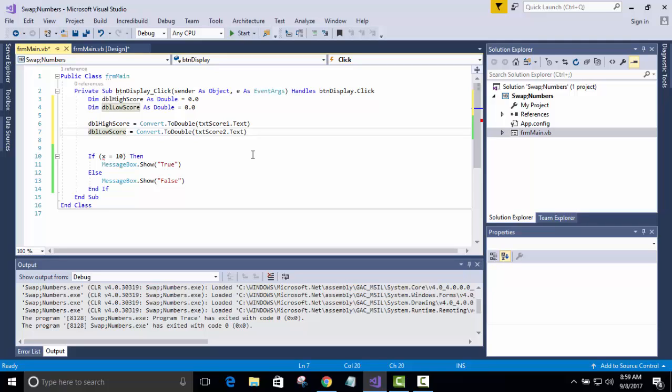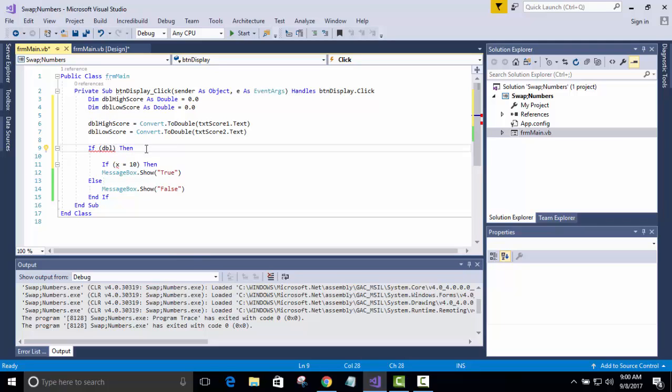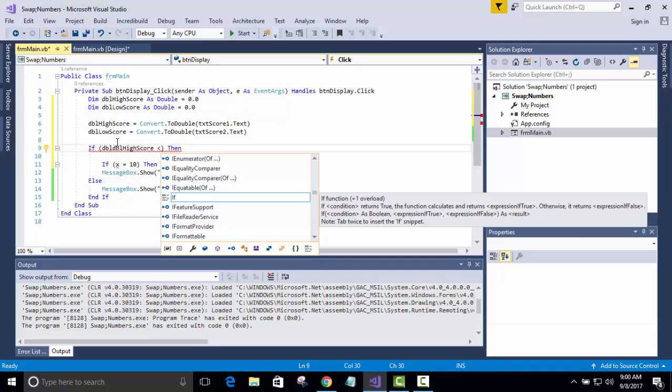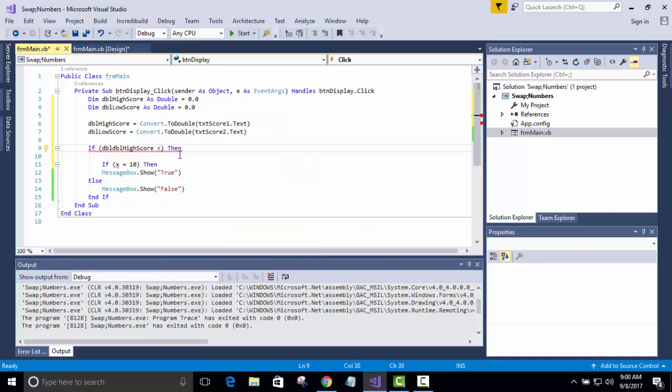because score 1, I suppose, should be, well, that doesn't really make any sense, what they're doing. I'm going to do my own thing here because I'm not following why they're doing that. Okay, we're going to just decide. High score is the first one we're going to look at. If DBL, it's not popping up, I wonder why. IntelliSense should have done that. If high score is less than low score, what if they're equal?